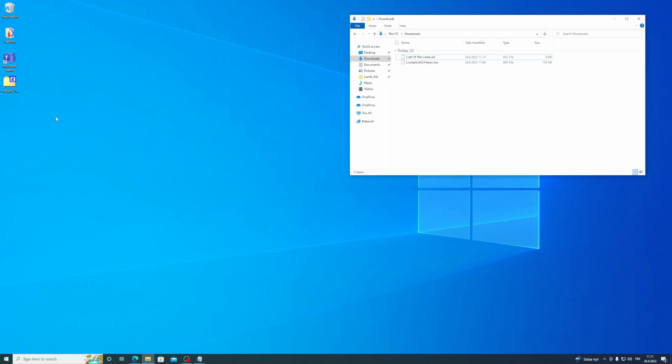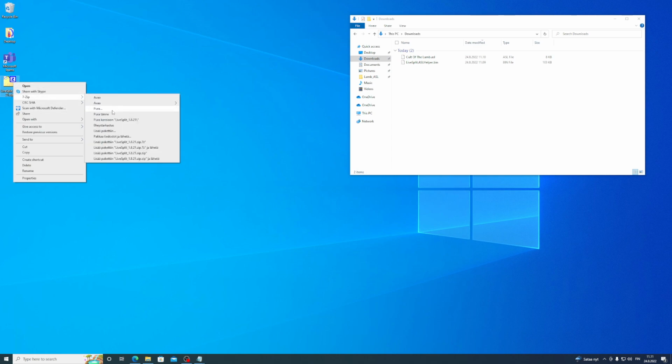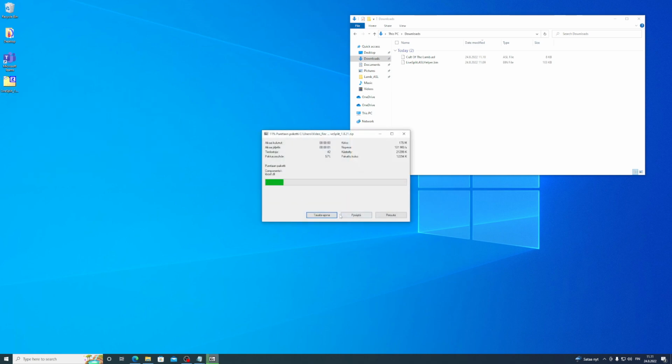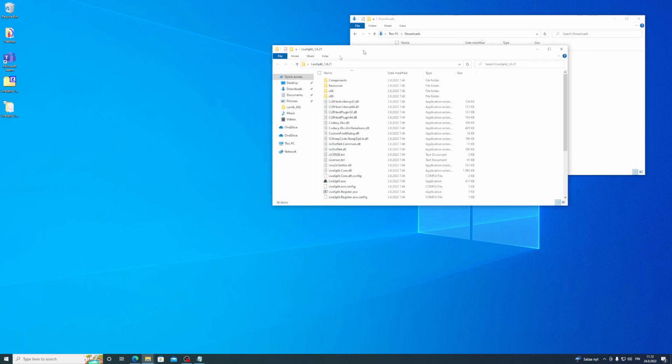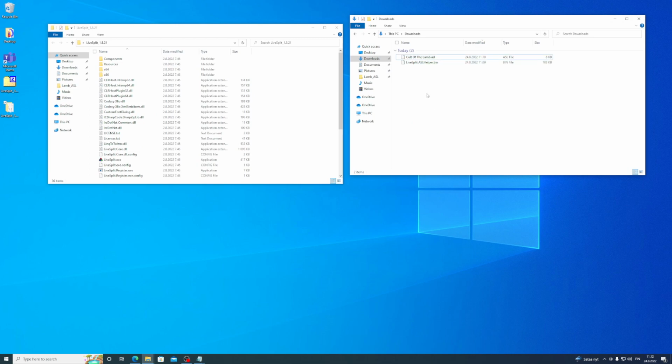Next, we will start working with the autosplitter. First, we need to extract the 7z file. I'll be extracting it here on the desktop. The first thing you want to do is install the LiveSplit ASL helper by moving it to the components folder.